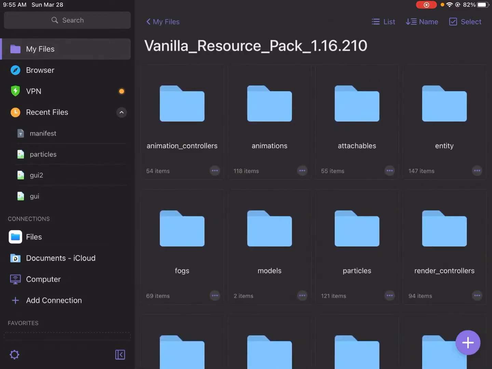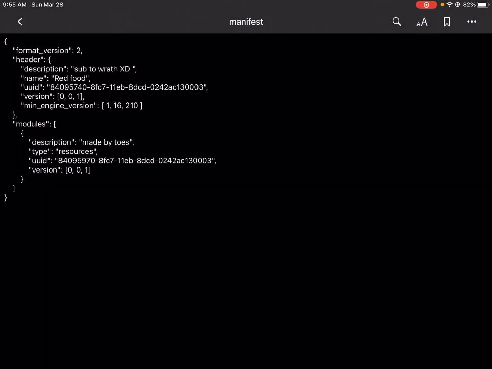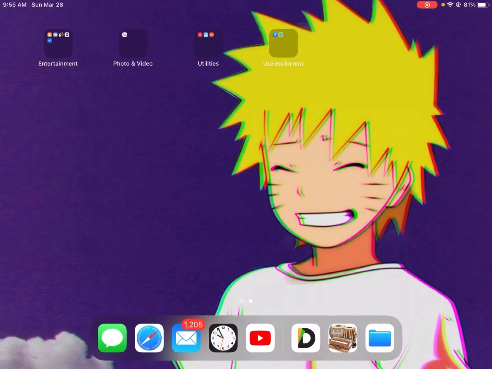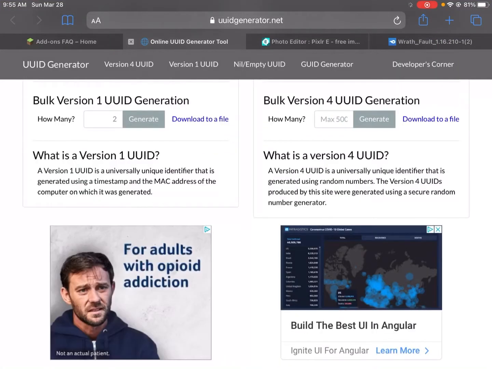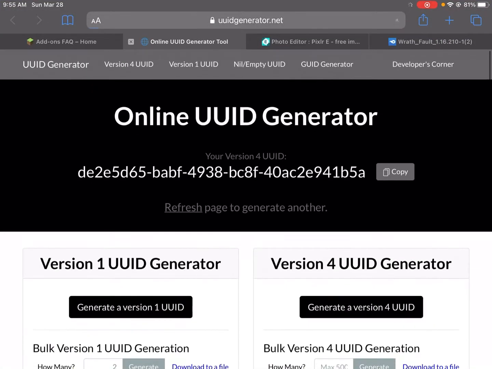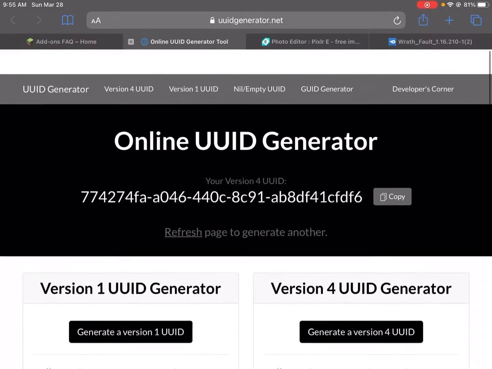You want to go to your vanilla resource pack, go to your manifest, and you want to change your UUID and your description and your name. So I've already made the name and the description, but I'm going to show you how to do it. So what you want to do is go to your next browser extension, which is the UUID generator tool. All right, I will put it in the description. You can just go ahead and get the UUID. So it should look like this, exactly like this.